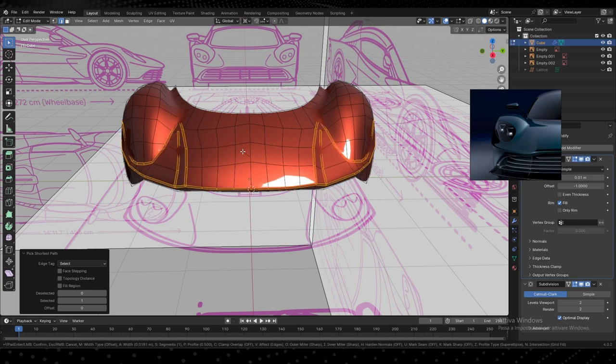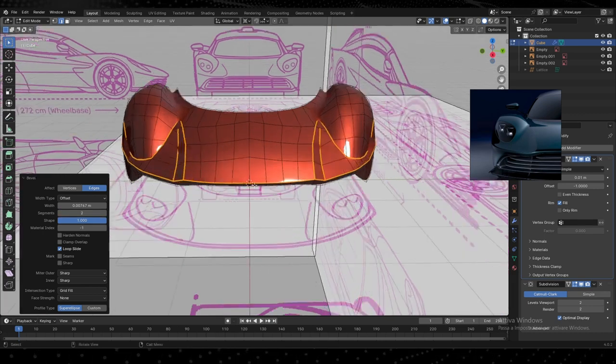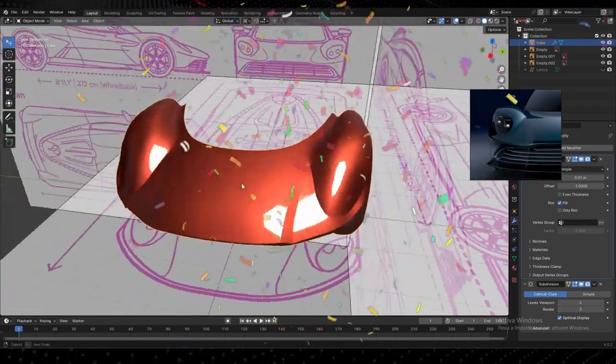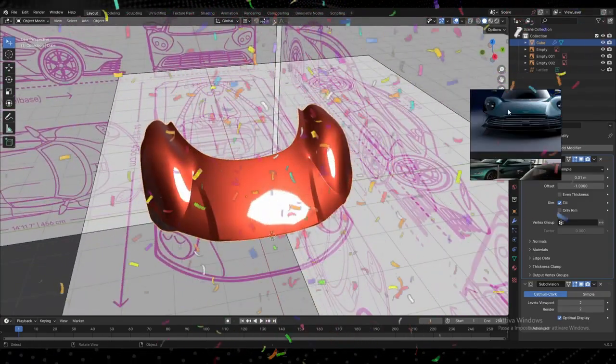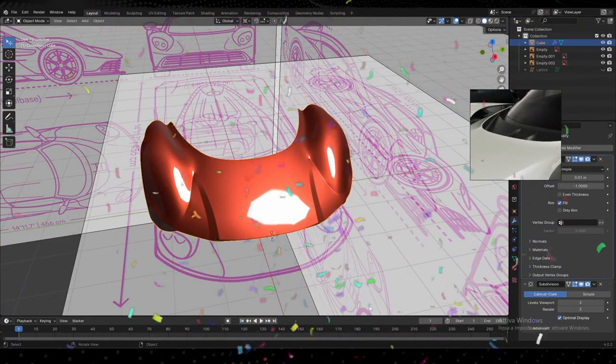Press Ctrl+B to make the bevels. Here in the bevel menu, set the shape to 1 and number of segments to 2. Now the hood of the car is complete. In this video, I'm also going to make this air intake up here. So let's start making it.